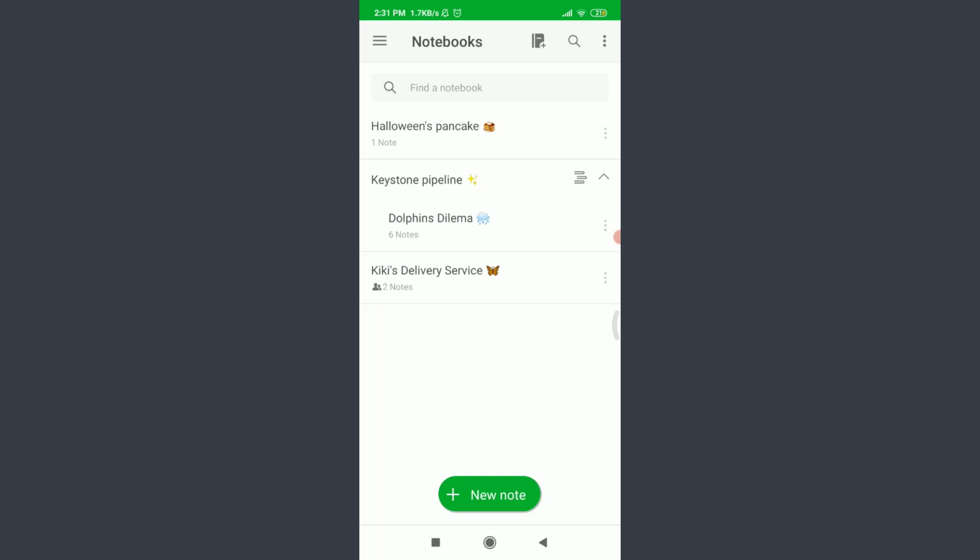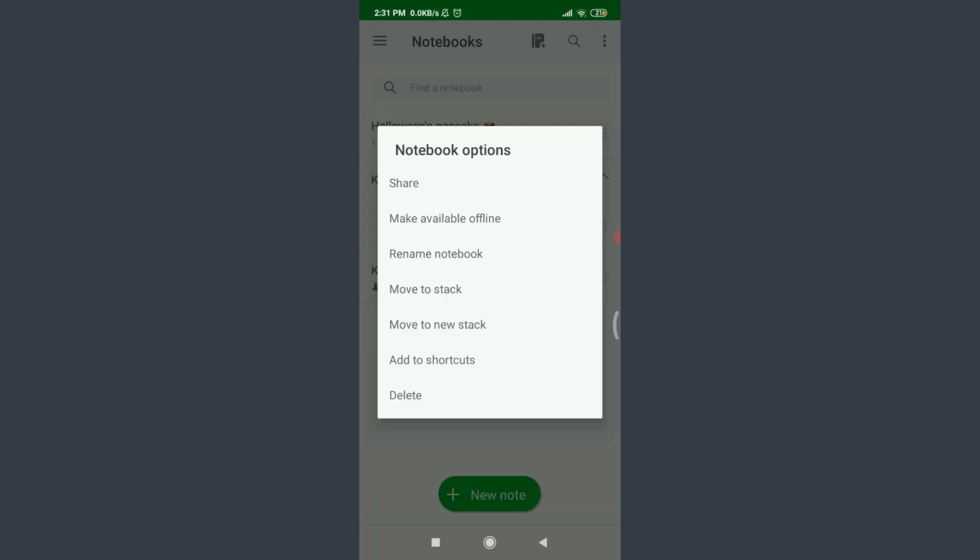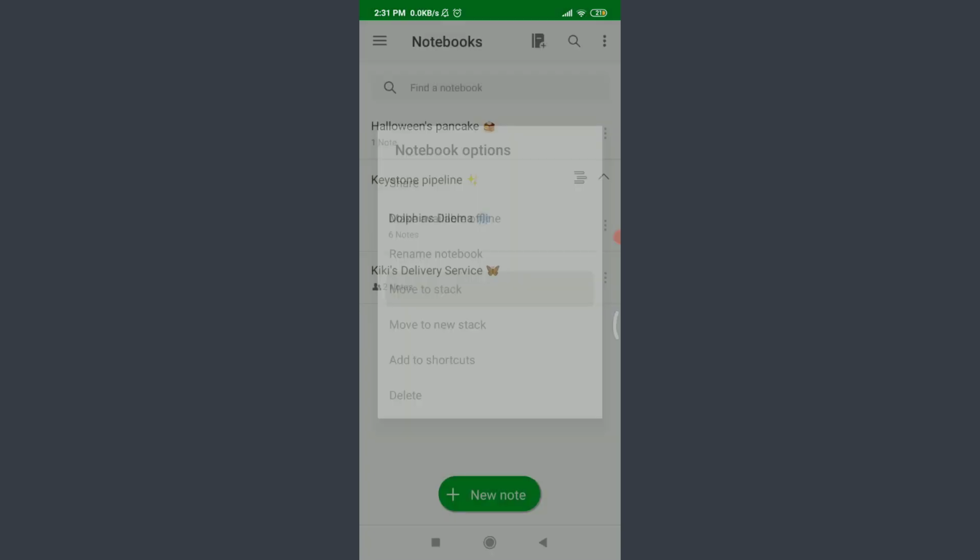So I can add the next notebook to it. I am going to keep it. Tap on these three dotted straight lines next to the notebook that you want to keep in the stack. Tap on Move to stack below Rename notebook.